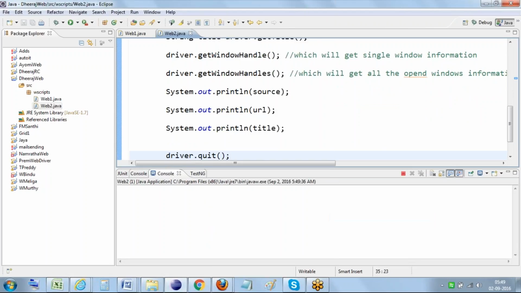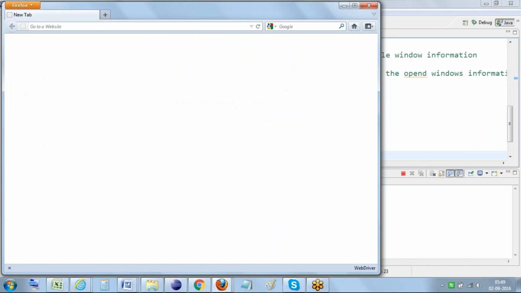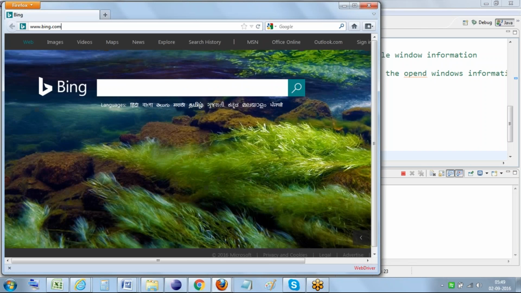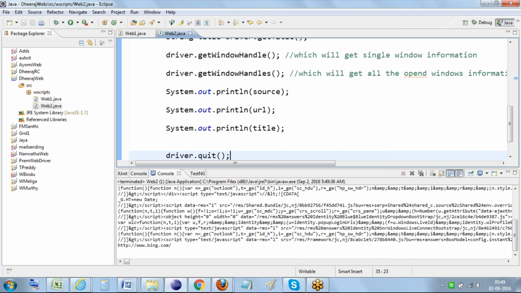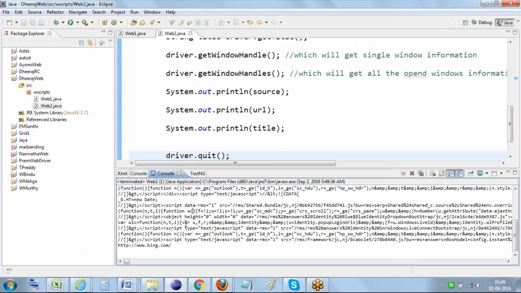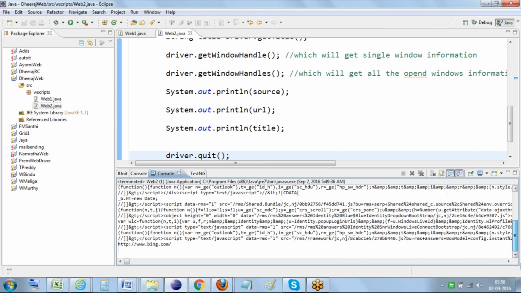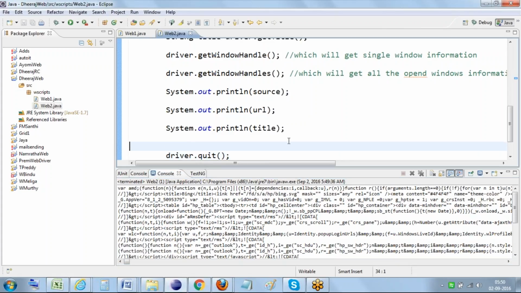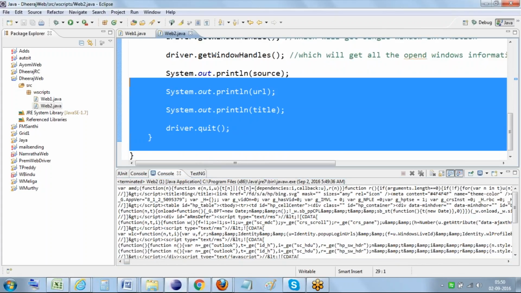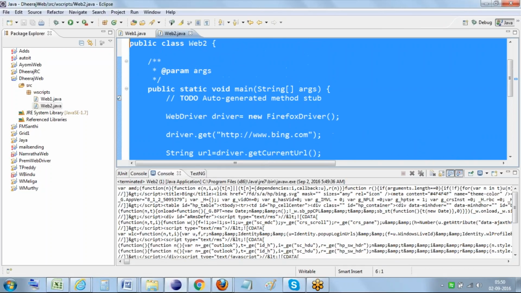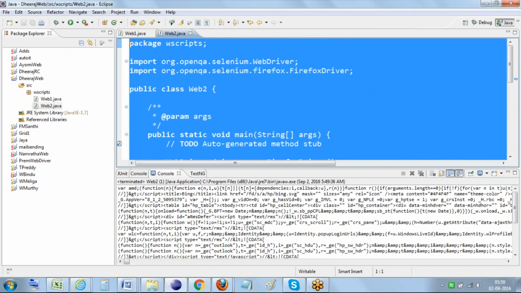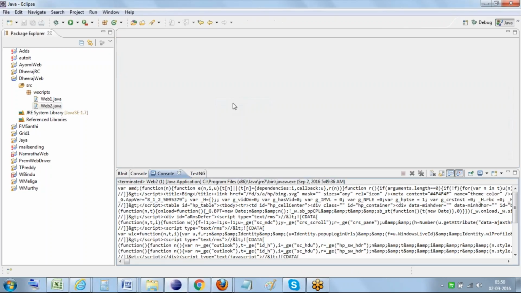Now run the script as a Java application. Just getting executed. See here, this is the page source, this is the page URL, and the title is also returned to the console. So this is how we can perform operations on a basic driver object. These are the various operations we can perform using a WebDriver program. There are many more operations which we can perform, but these two are the basic scenarios. As today is our first class, we just started with these basic ones.